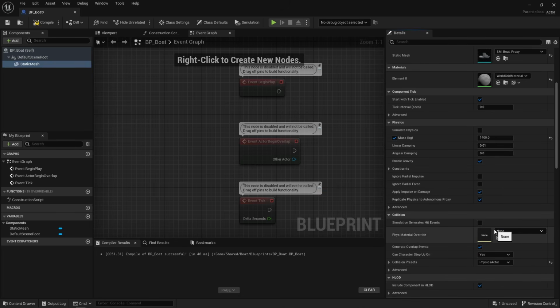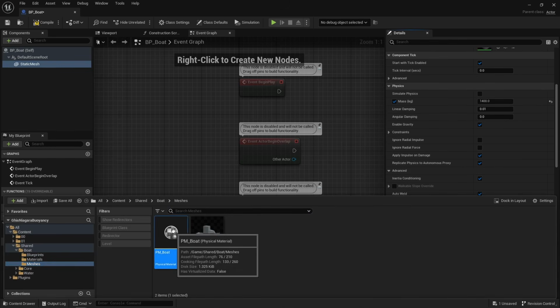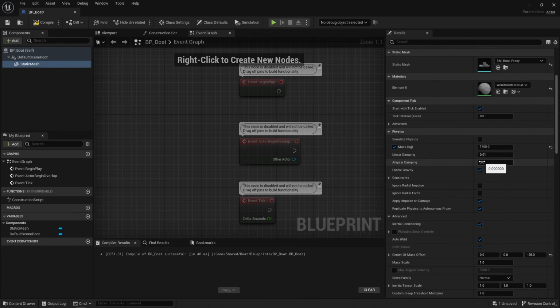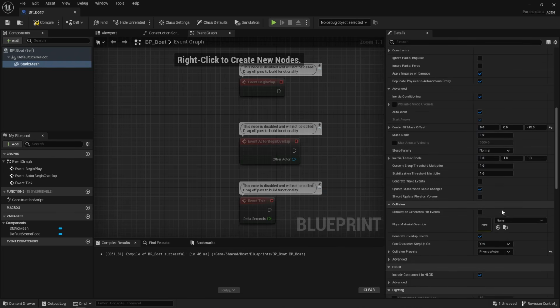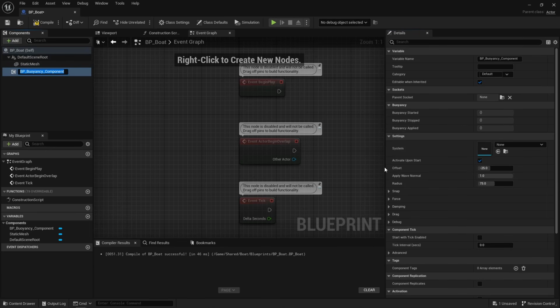Also, 2 small tips. 1. Lowering its center of mass might help make the boat be more stable and less prone to tipping over. 2. Creating a physical material that has no friction might help make that boat slide against obstacles and possibly the ground as well, if ever the water level is quite low, which might lead to a better user experience. Now, I could enable simulate physics here, but it's not a requirement, because it will be turned on anyway by this buoyancy actor component I then need to add.